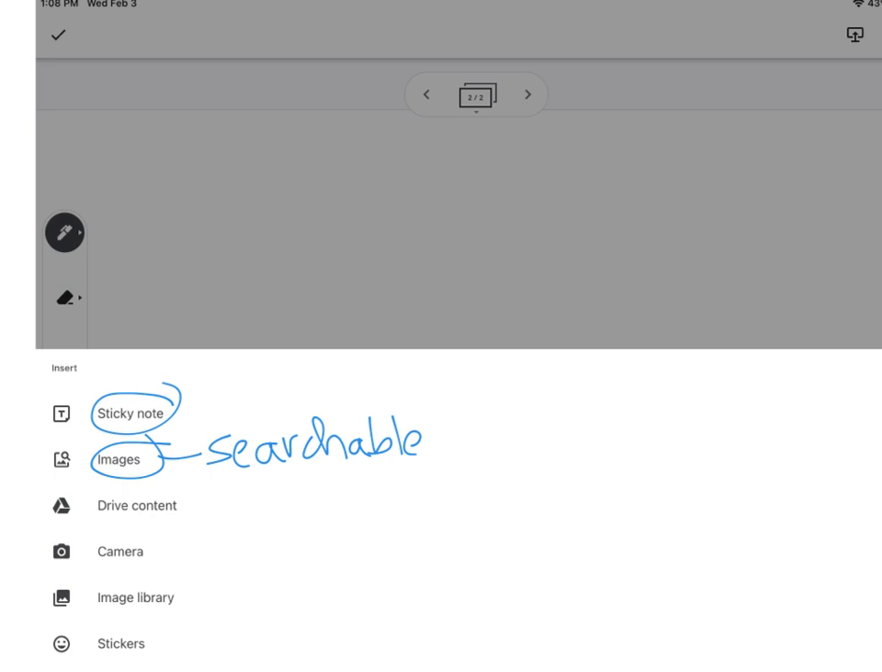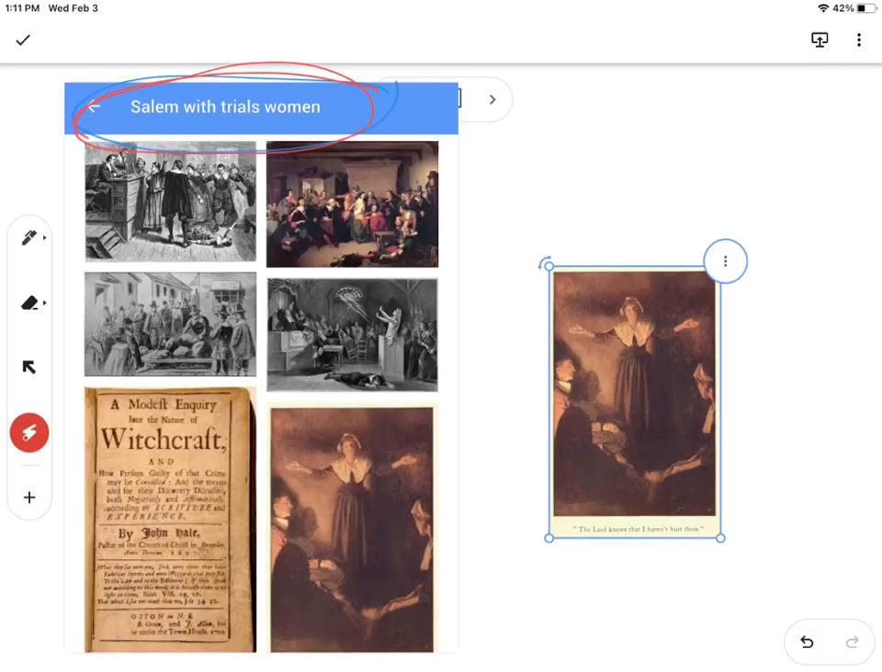Drive content would be something that you have in Google Drive. You can actually take a picture using your built-in camera, or if you have images already in your iPad library, you can use those. And then lastly, we have some stickers. We're probably going to spend most of our time on this Jamboard using sticky notes and images. So I selected the image tool, and I want to do a quick sample of creating a Jamboard of a different time period.